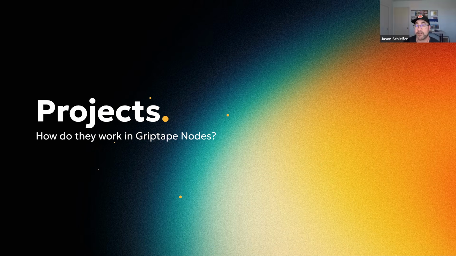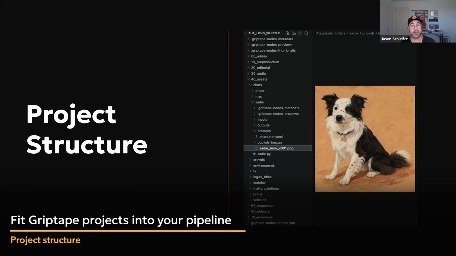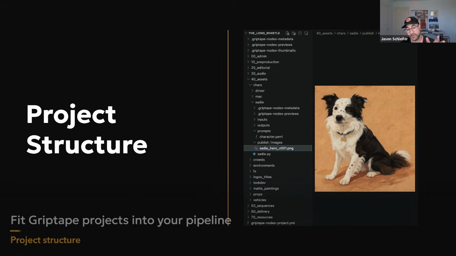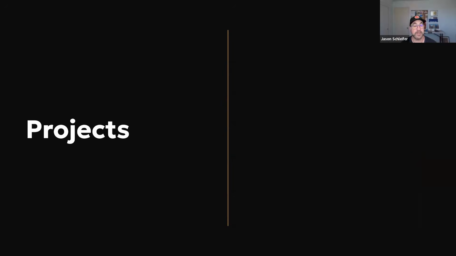We've been doing a lot of work on the project side of things with Griptape nodes to make it really easy for you to integrate projects into the rest of your pipeline. So as you see here, we really want you to be able to say, all right, let's use Griptape nodes, and inputs and outputs will go into the right place regardless of what your hierarchy is. And there's a lot of control in here and customization.